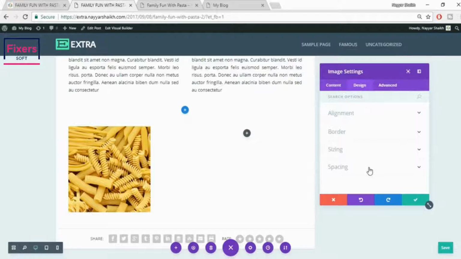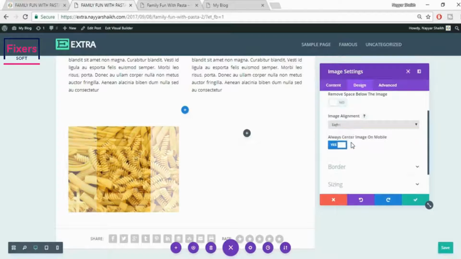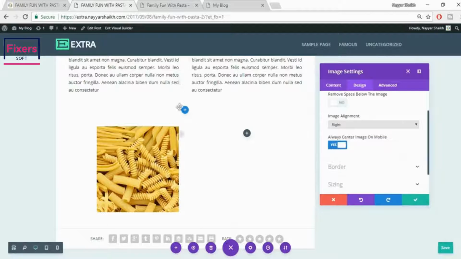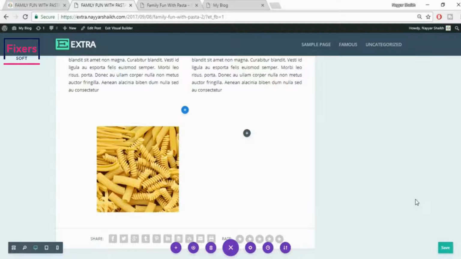Go to design, spacing. Let's first make this alignment. Alignment is left, make this right. But this is still not at the extreme right, so what you can do is go to spacing, then right margin, and just put it as 0. Now click on this save changes button.